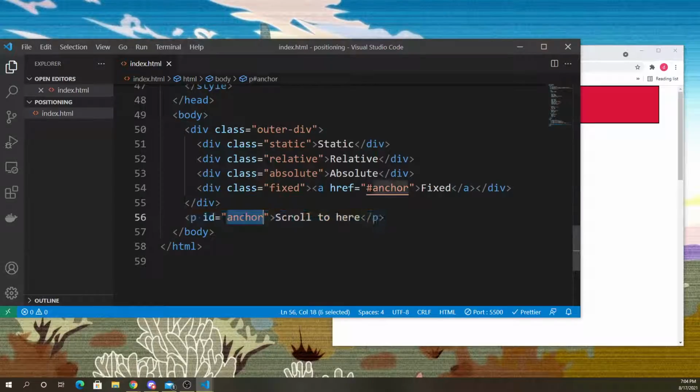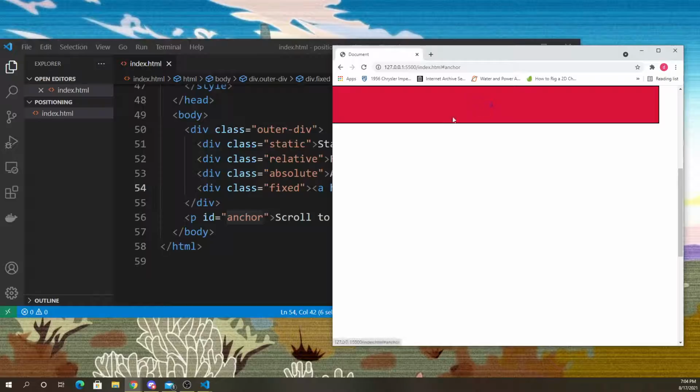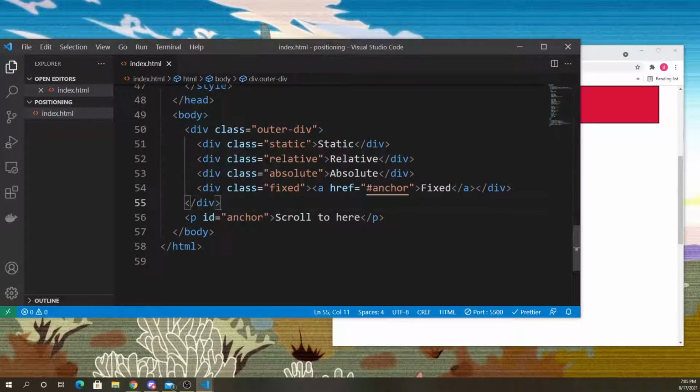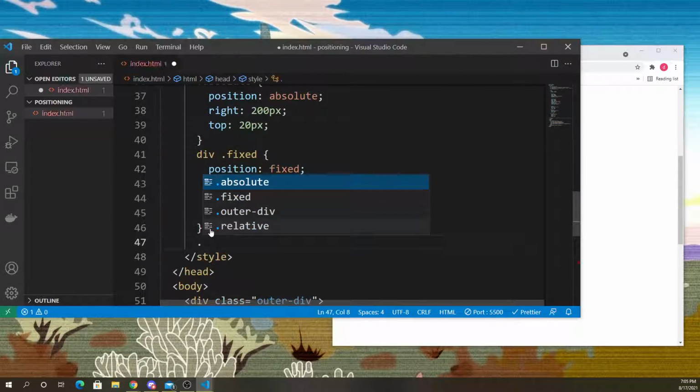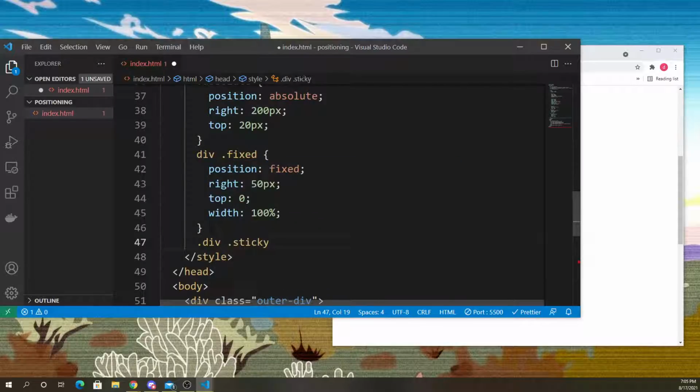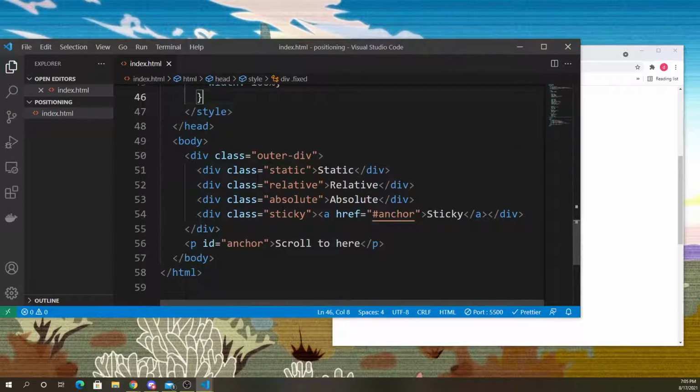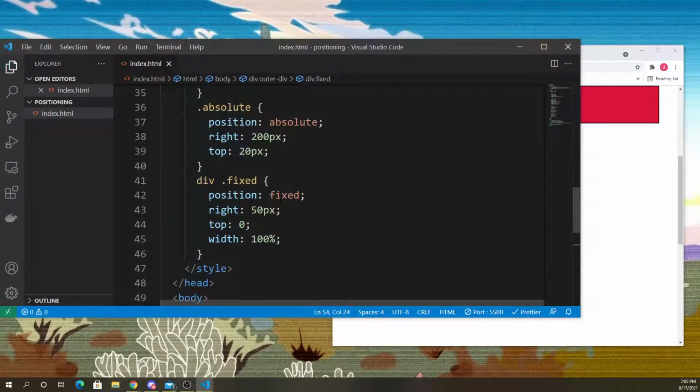Since there's a paragraph here with the ID of anchor, if I click on this, it's going to try to scroll to it. So if I click here, you see it scrolls to here, but the problem again, because this is fixed, this just gets hidden underneath. So that's another problem. That's why I wouldn't use fixed if I wanted my header to stay up at the top. Instead, you could use position sticky. So let's change this to say sticky. Call this sticky. Actually, instead of adding all of that, let me just leave this as fixed. And we'll just change this to sticky.